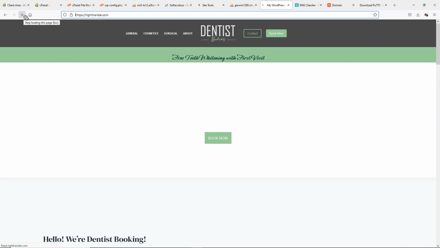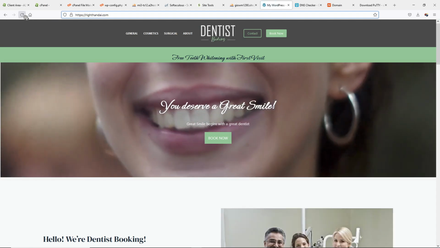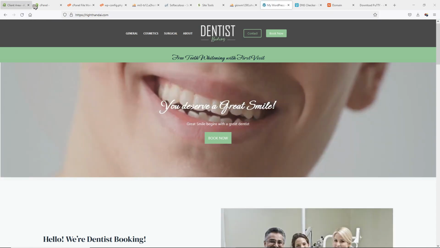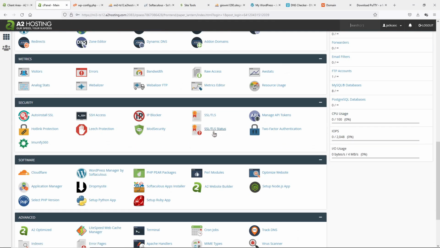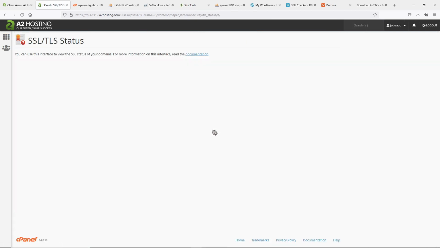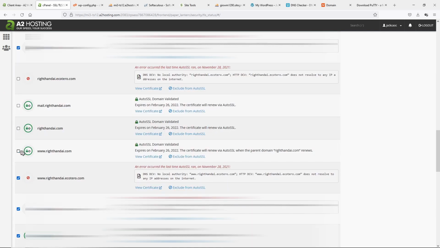Now, as we wait for the DNS to propagate, we can already install the SSL certificate. So let's go to the cPanel. Let's scroll down till we see this SSL/TLS status. Let's click on that. And over here, as you can see, the SSL certificates are already installed on these domains. But just in case they're not installed on your domain, what we need to do is select all, and then uncheck all of these, and then run auto SSL.